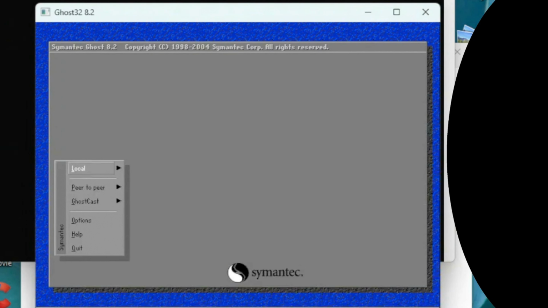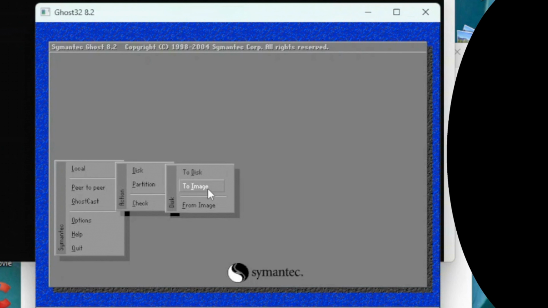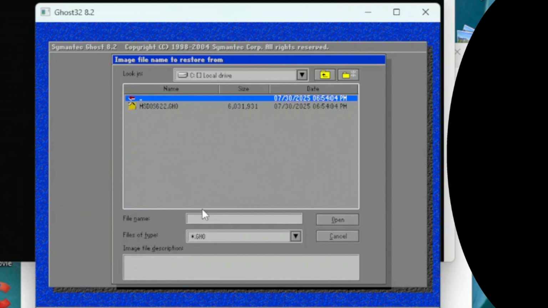Connect your compact flash to IDE adapter to your USB adapter, and then make sure that the card shows up on your computer. Then you're going to open up the Ghost program, click on Local, Disk, From Image, and you're going to find your image file for the DOS installation media.